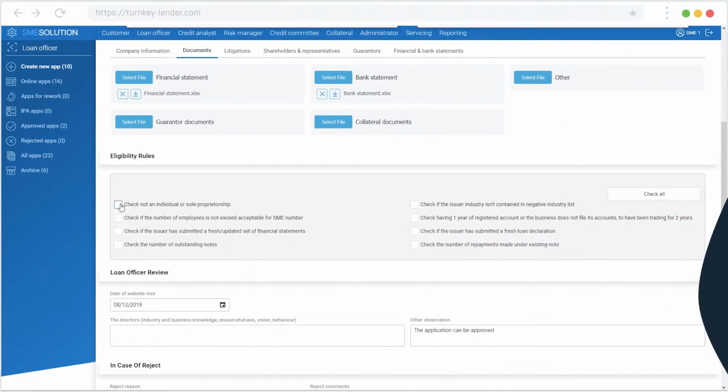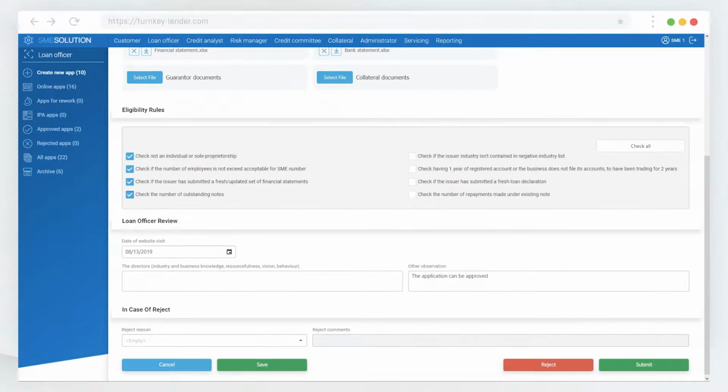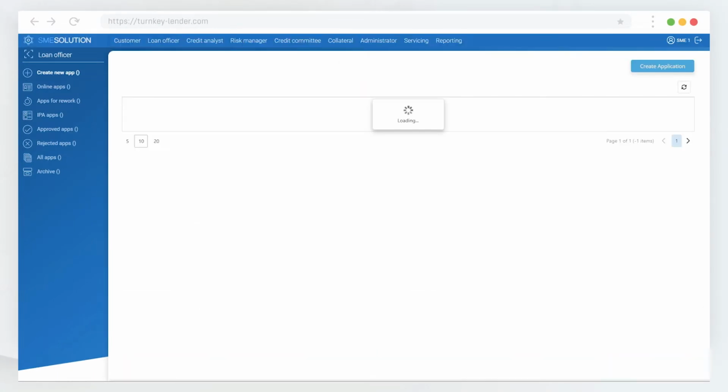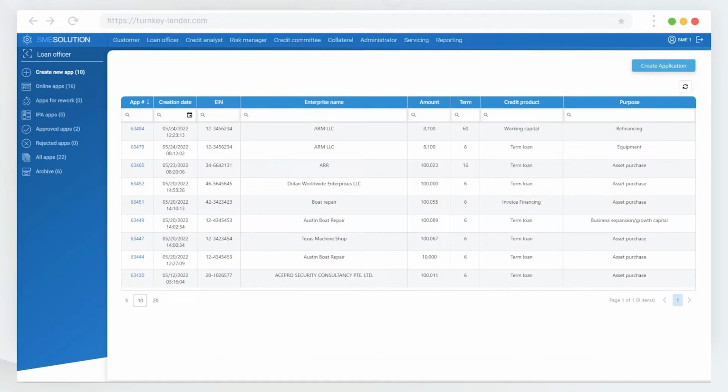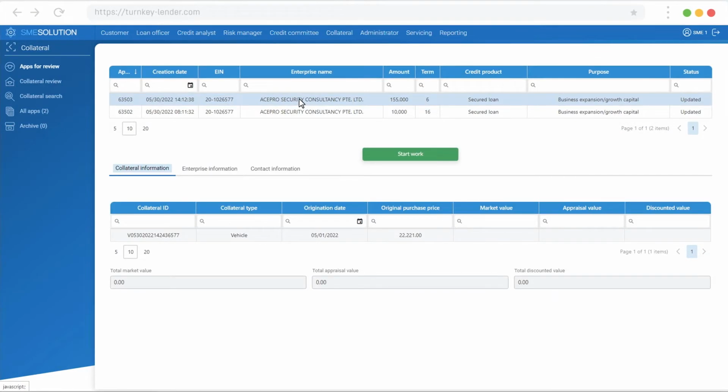Activate any eligibility rules to be used during the analysis of company eligibility. Once submitted, the application will be forwarded to the Credit Analyst workplace for further processing. In the case of collateral-based lending, the application will be transferred to the Collateral Manager first.